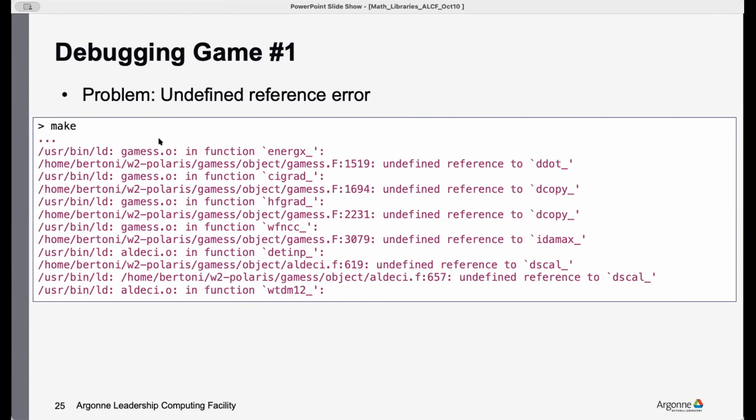So I try to compile it, but I get at compile time an error saying undefined reference to ddot, dcopy, dscal. So these are all BLAS functions. If I get undefined references, that's a problem. So I'll give you guys like 5 to 10 seconds to think about how you would handle this situation.